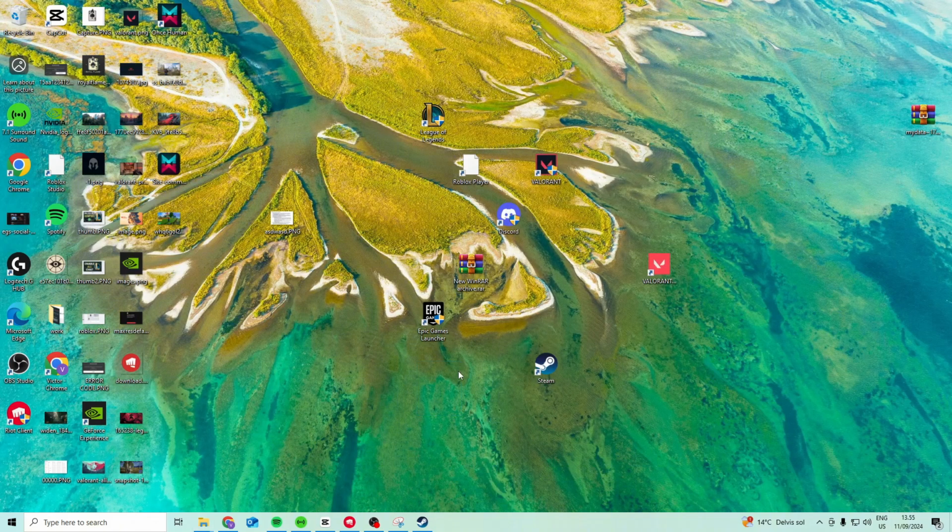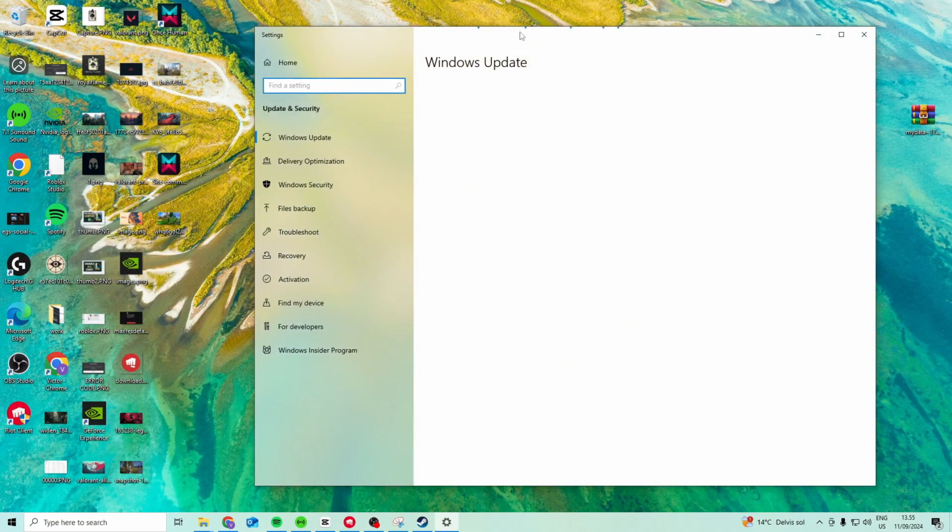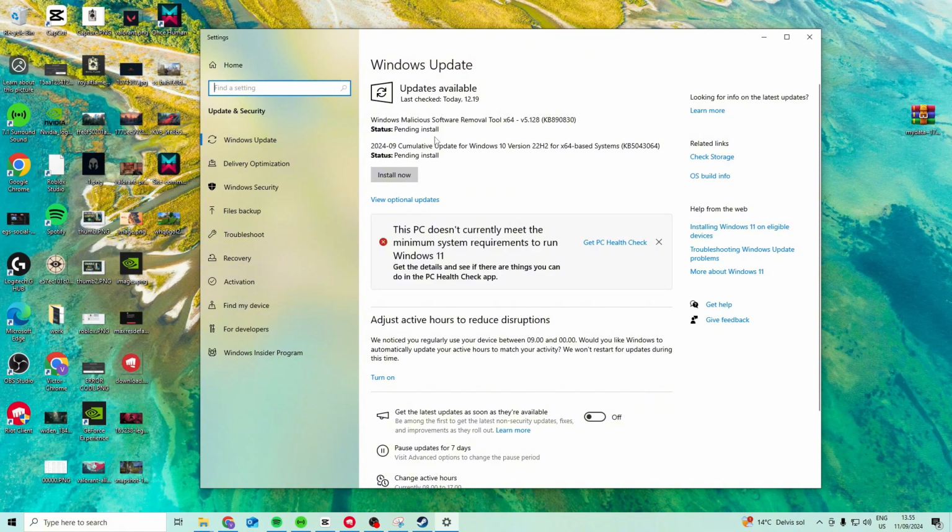Now, if that still doesn't work, we can look for maybe a Windows update. If there's a big update, it can cause some issues. And you can see I have actually an update here that I can easily install by clicking here. So I would install this since I need it, but I'm not gonna do that now.